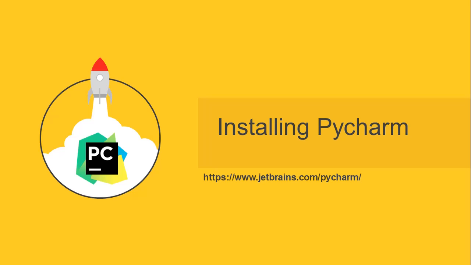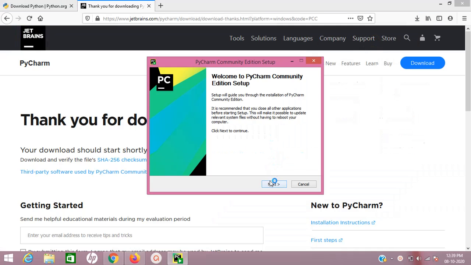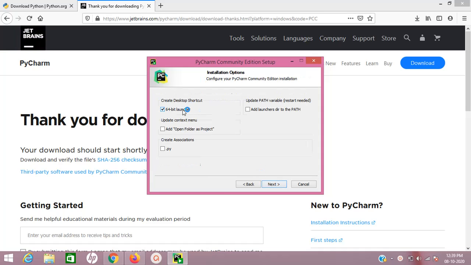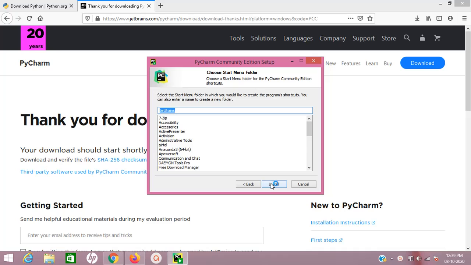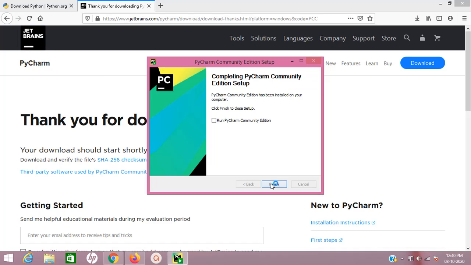So after successful installation of Python, we'll begin the installation of PyCharm. For that, click on the downloaded PyCharm exe file, click Next, then select the option for adding the PyCharm shortcut on desktop. After this, click Next and Next. This will begin the installation process and this will also take a few minutes to finish. Our installation is completed successfully.